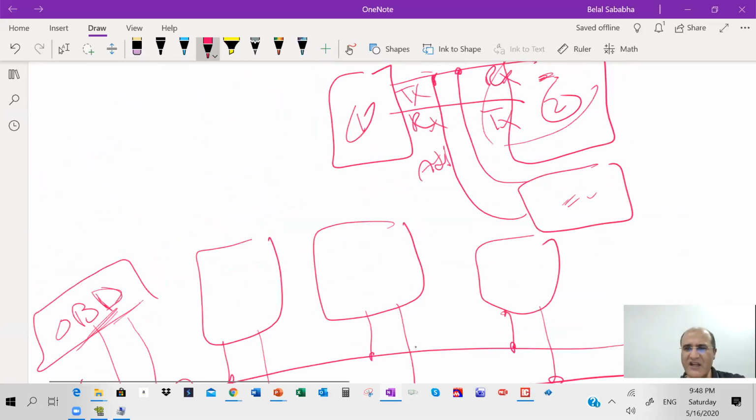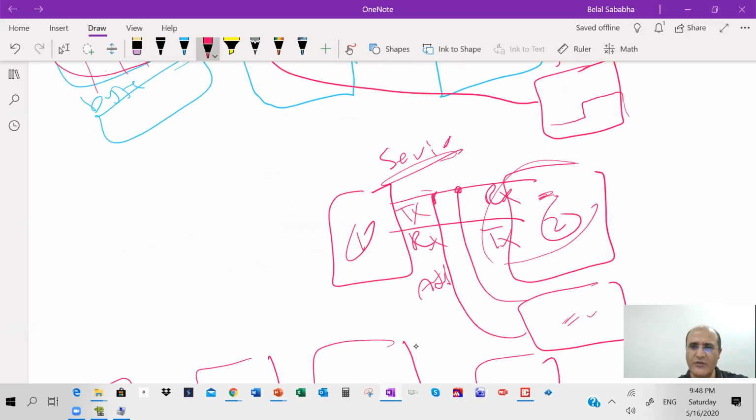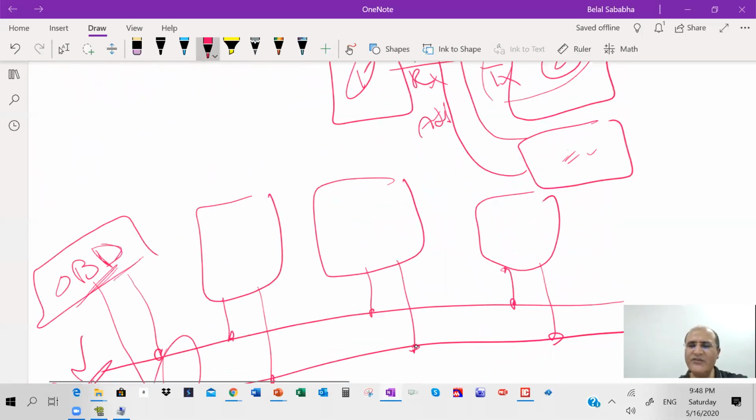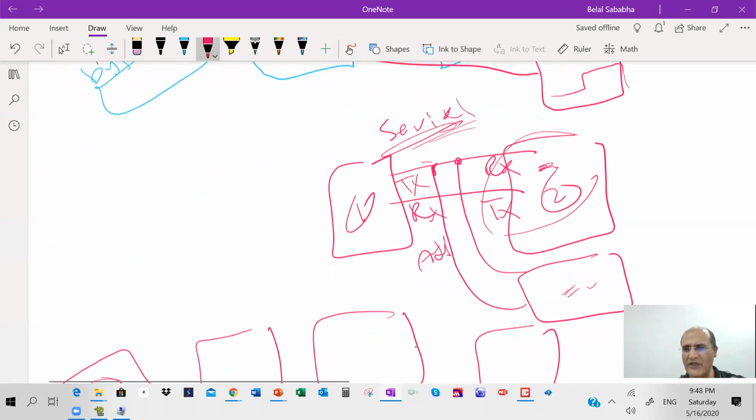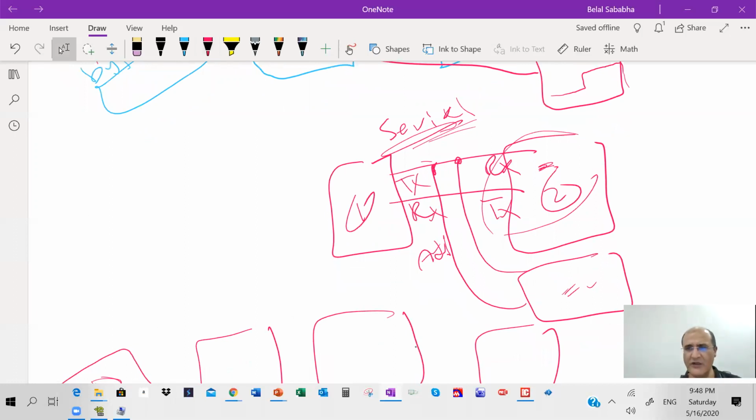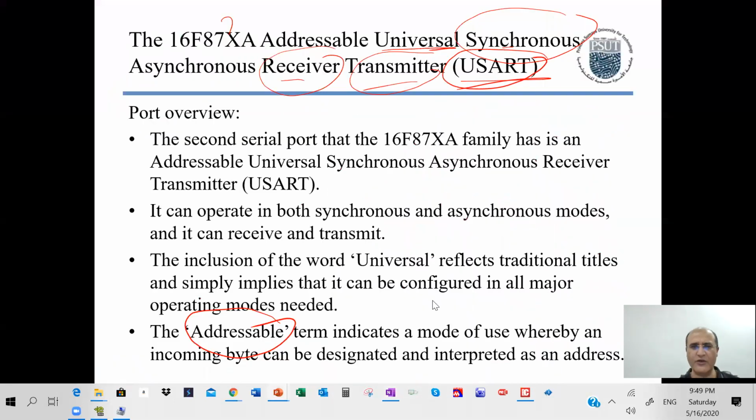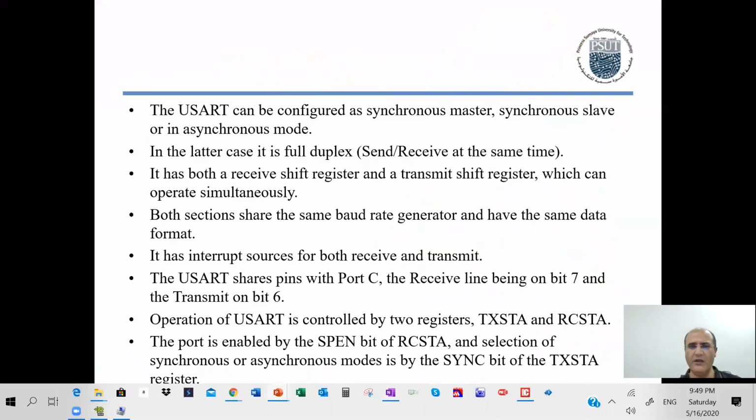So serial communication is not intended for networking. It is to communicate between one to one usually. Sometimes you can have more than one, but if you want to do a network, there are other ways. It's not using the USART. In our controller, as I said, you can make your controller work in full duplex or half duplex mode.